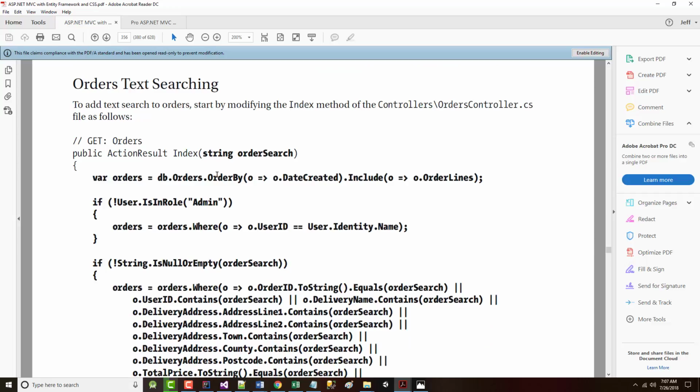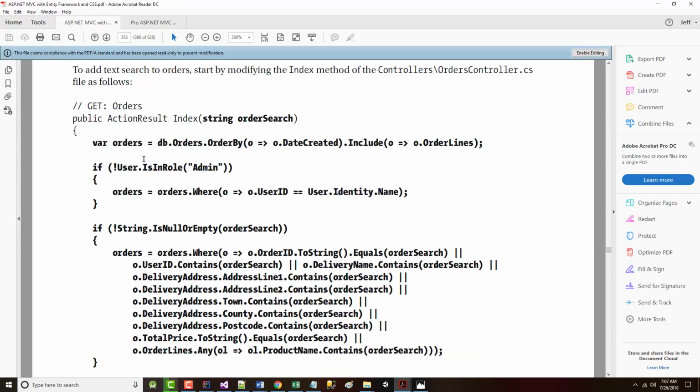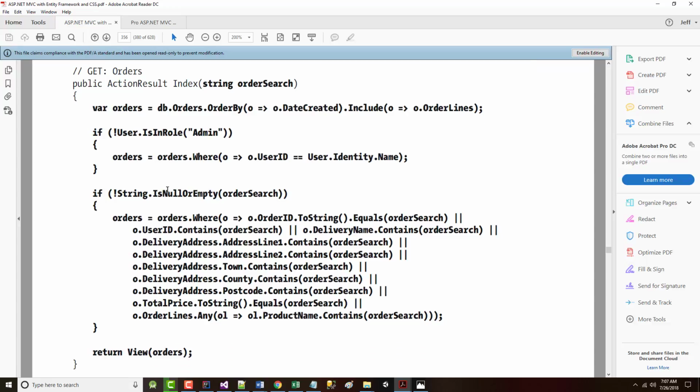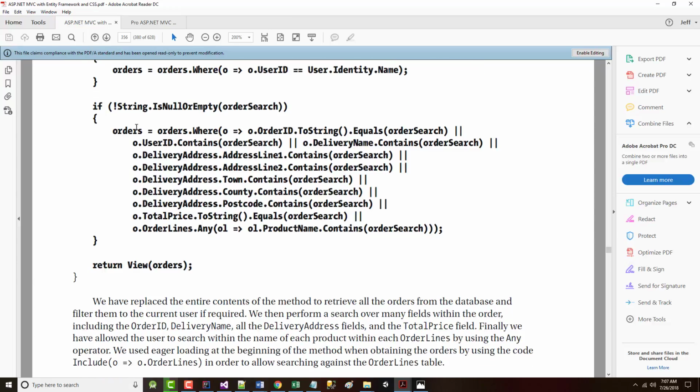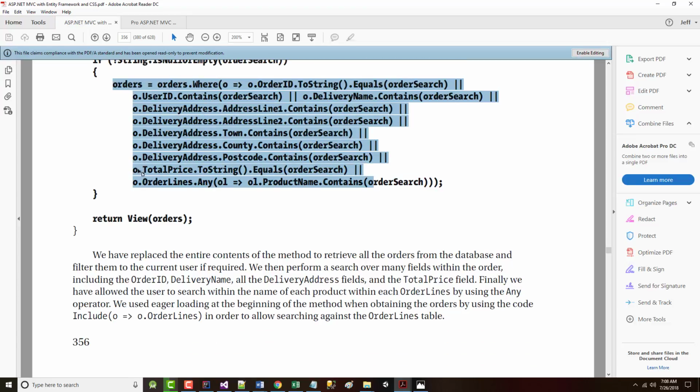So to add text search to the orders, we start by modifying the index method. You can see there's a lot of stuff being done here. If any of these are filled in, that's what they're saying right here. We're going to set up the order. We have replaced the entire contents of the method to retrieve all the orders from the database and then filter them using the criteria that we talked about earlier.